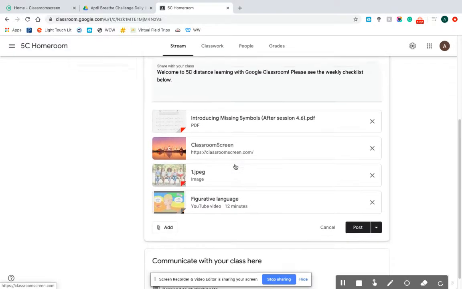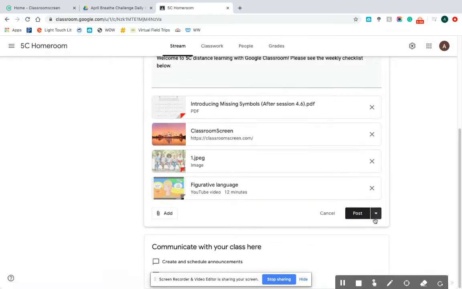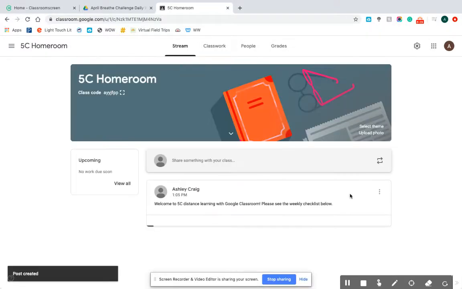So when I'm ready to now post what I want my students to see, I can either click post, it's going to post right away. But the other great thing is you can click the arrow to the right of post, and you can schedule. This gives you the opportunity to create posts ahead of time that you know you're going to want to put out. So maybe you have a weekly message that you put out and you have a different document attached to it each week. You would hit schedule once you're ready to post. So I'm going to go ahead and post because I'm just doing this right now in the moment.